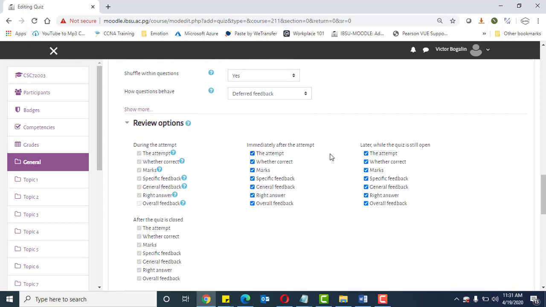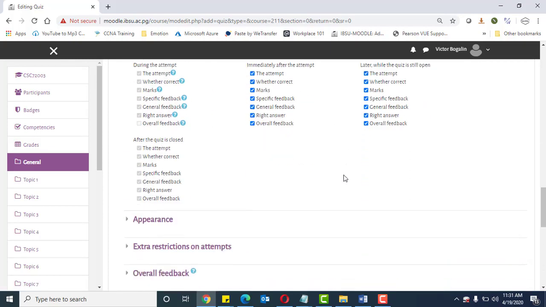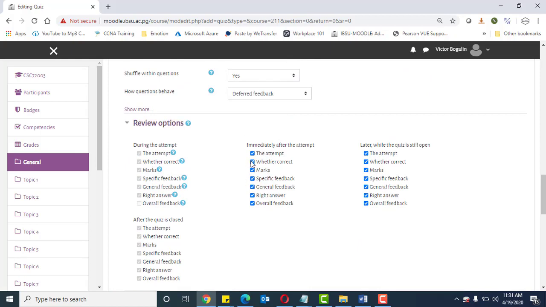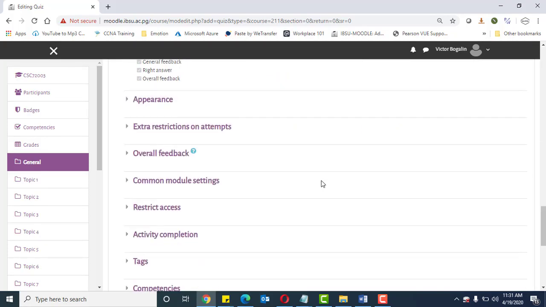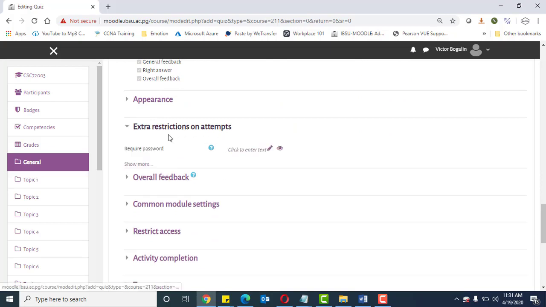Then since we set 3 attempts, you have to disable this one, disable this one. You can enable this if the quiz is only 1 attempt. Then also enable this one, enable this, disable this one, I'm sorry. Then you can add some extra attempts. You can add some password for an extra attempt if you like.